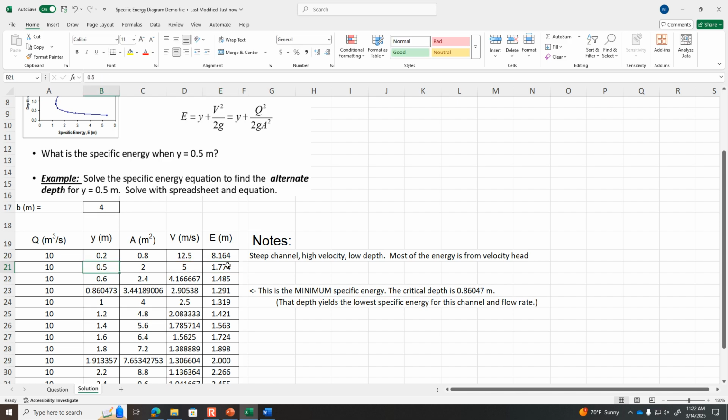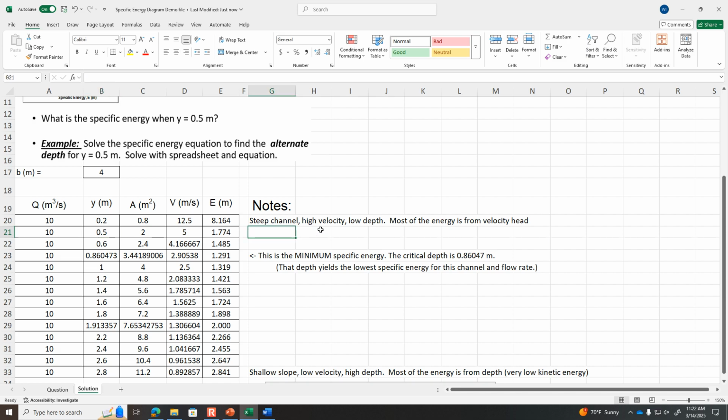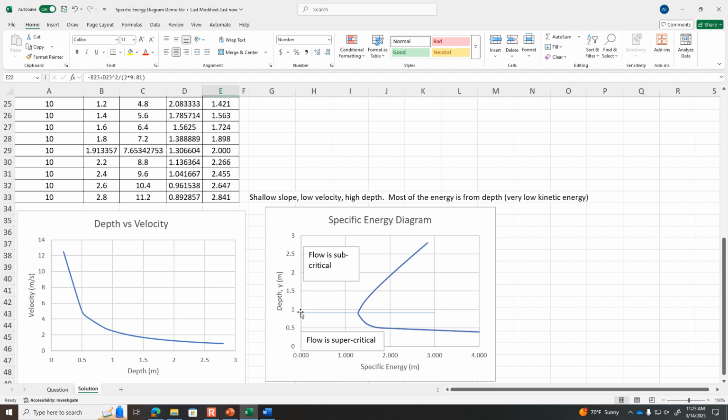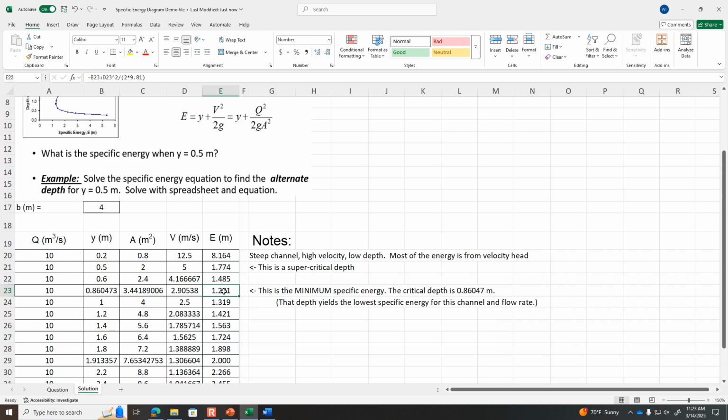So what we want to do is look down. This is the supercritical depth, because the depth is less than the critical depth. The critical depth, remember, is the point of minimum specific energy. It's that leftmost portion of the specific energy diagram. It's associated with what depth gives you the least amount of specific energy. So this is the supercritical depth, and we want to find out what is the alternate depth of that.